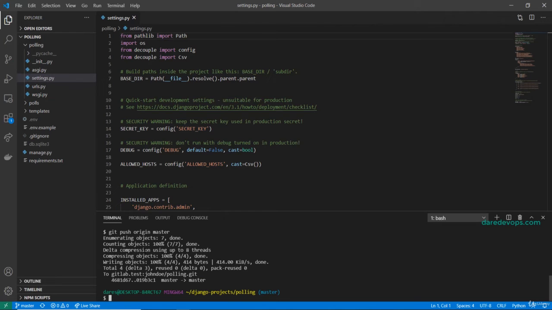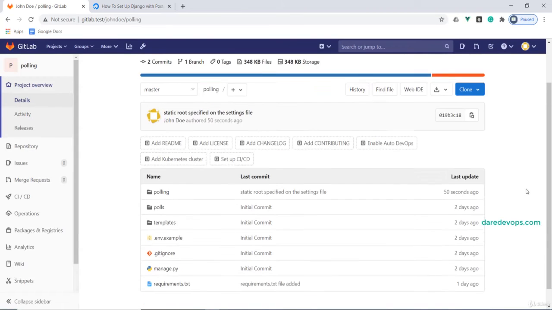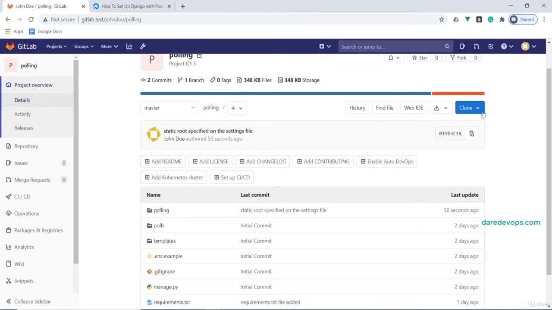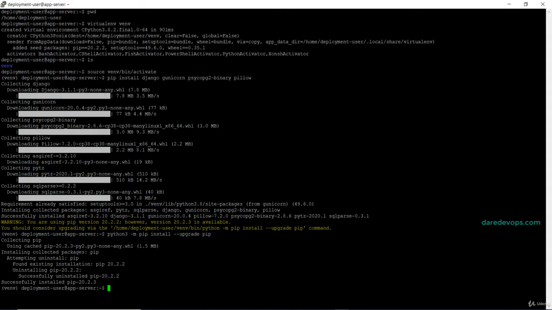Now is the best time to get our code onto the production server. Switch to your project on GitLab. Click Clone. We are authenticating with SSH, so choose Clone with SSH. Switch back to your production server.